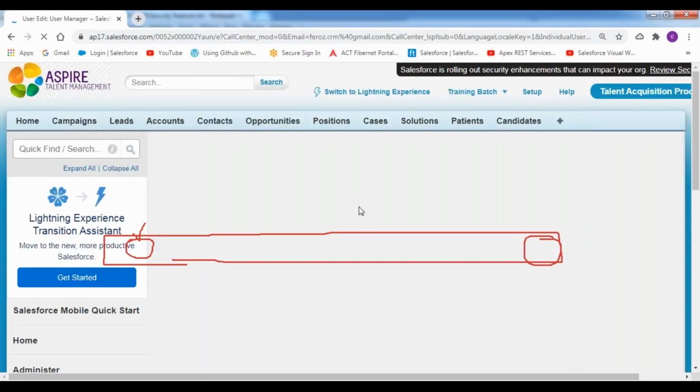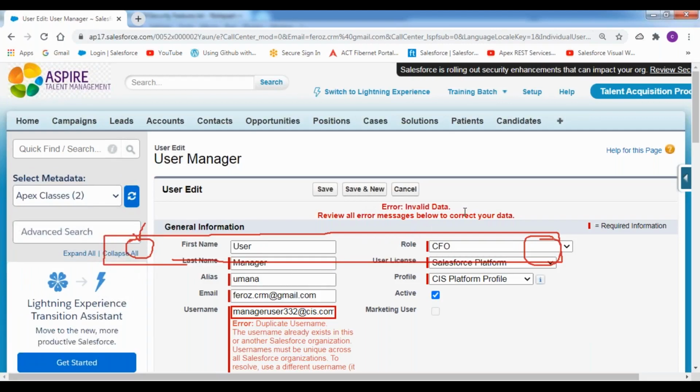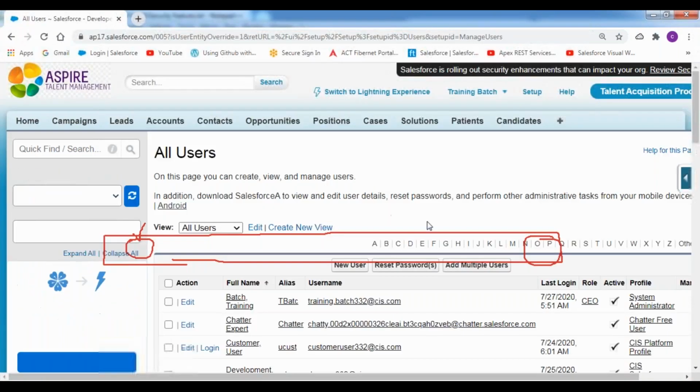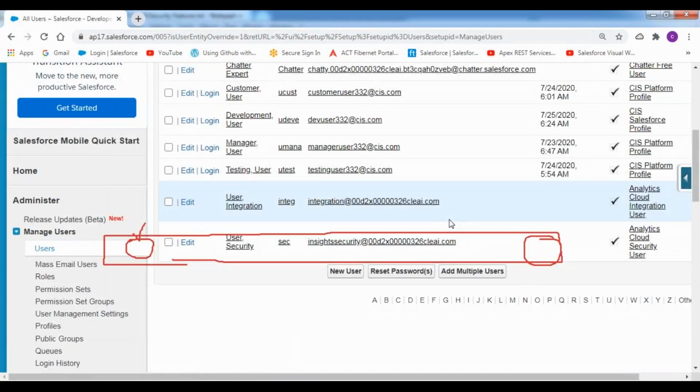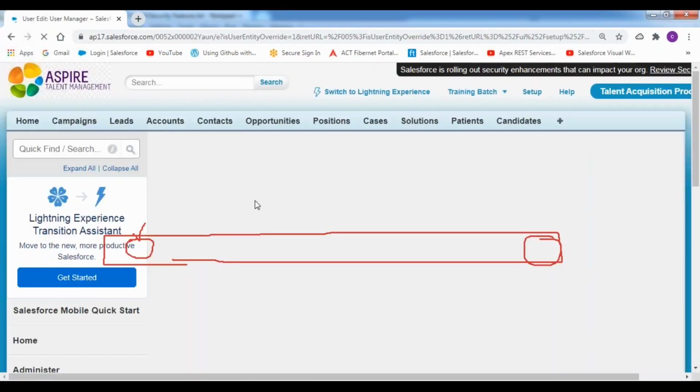Like that, what needs to be done? For every user record, we have to open it manually and edit this user.